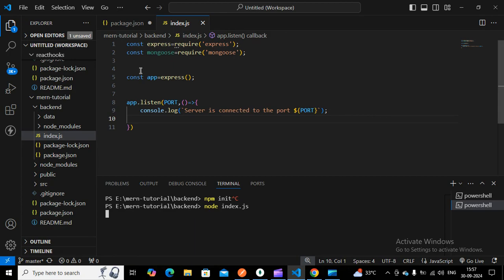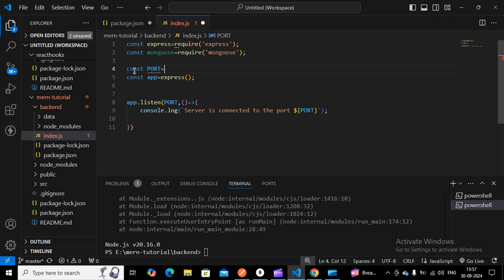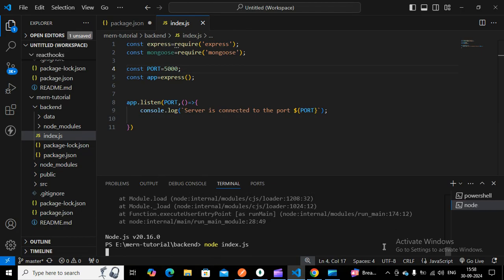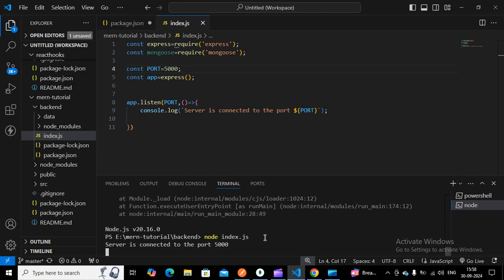I haven't declared the port variable here, so you might get an error. For that I have to create a constant port equals 5000. You can give any port number here. Once I save this, I have to give node index.js. Now you can see whether the server is connected to the port or not. Yes, the server is connected to port 5000.